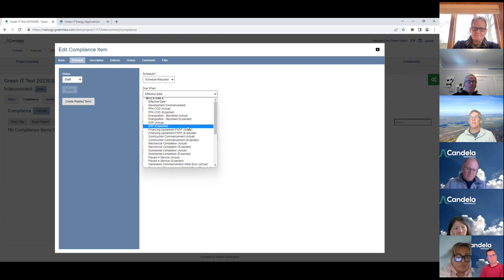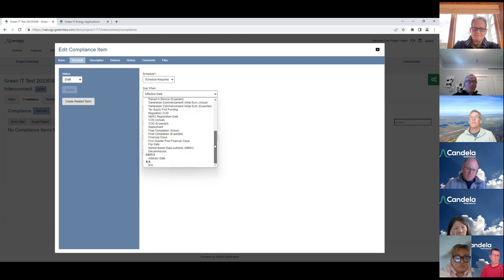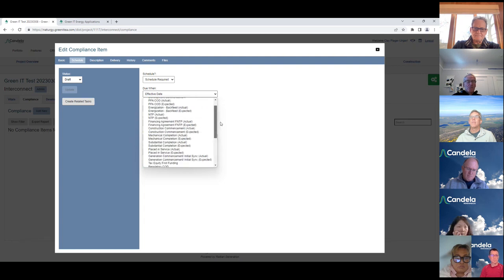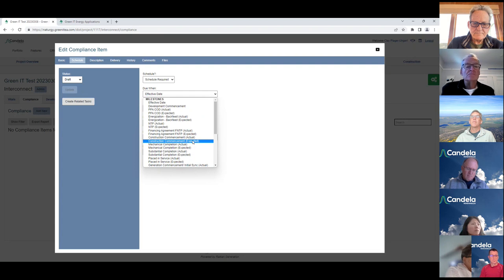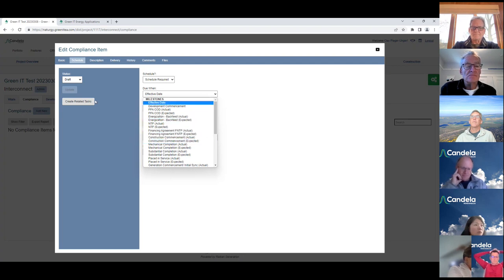The compliance item can be scheduled based off of a project milestone, or just an arbitrary date. And I'll just point out, we have the option to schedule this compliance item to any of these project milestones, but none of these project milestones have been triggered yet. So if the project milestone isn't triggered, this compliance item would technically be unscheduled until that milestone becomes triggered. I guess we could show that as well.